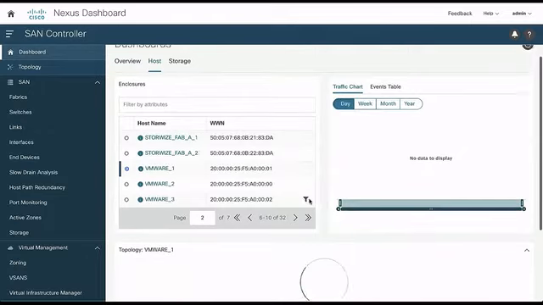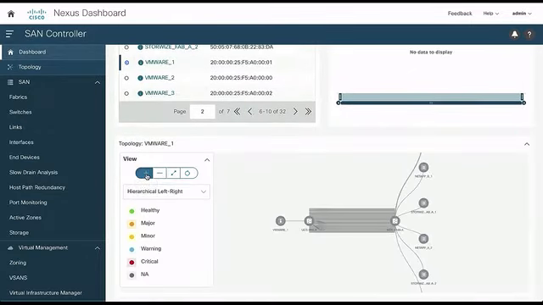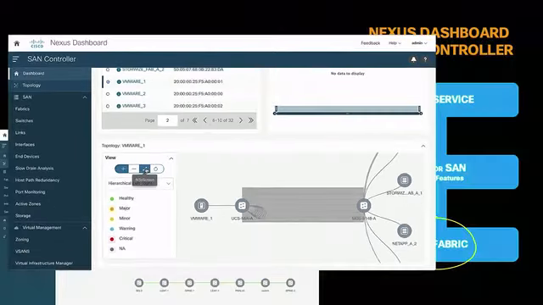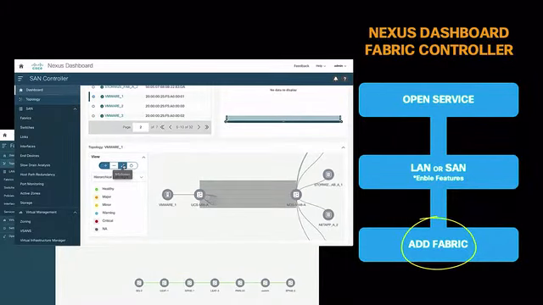I'll see all the hosts that I have, and I can click on the VMware host, and you'll be able to see the host that is actually running on UCS, connect to an MDS, and attach to some storage in the platform. So this is the kind of thing that we can do just enabling the Nexus Dashboard Fabric Controller service in Nexus Dashboard.